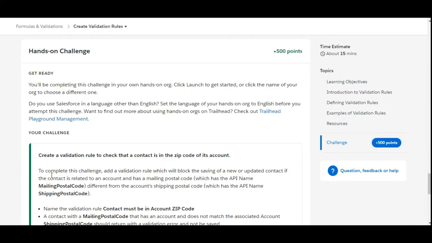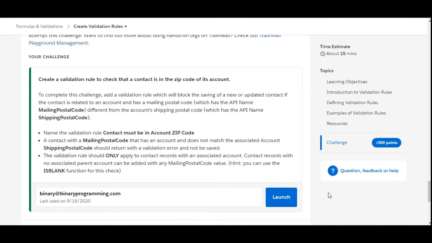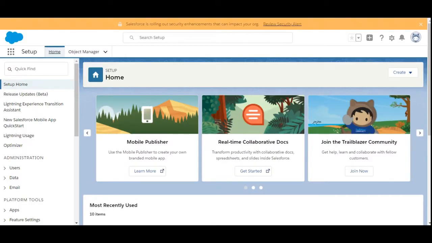So in this challenge, we need to create a validation rule to check that a contact is in the zip code of its account. The name of the validation rule is given to us, and the conditions are also given to us. We need to check whether an account is null or not, and for that we have a hint which says that we can use the IsBlank function for this check. So let's move to the org and create the validation rule.